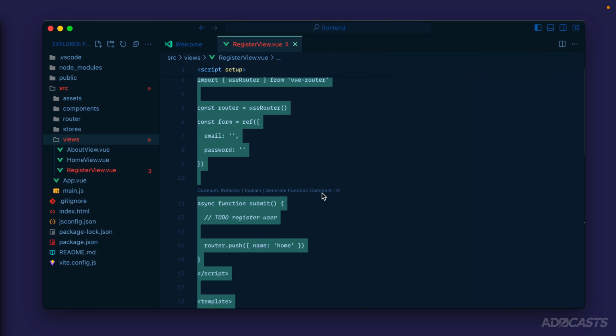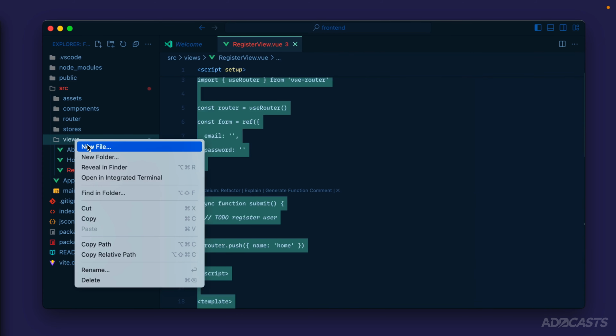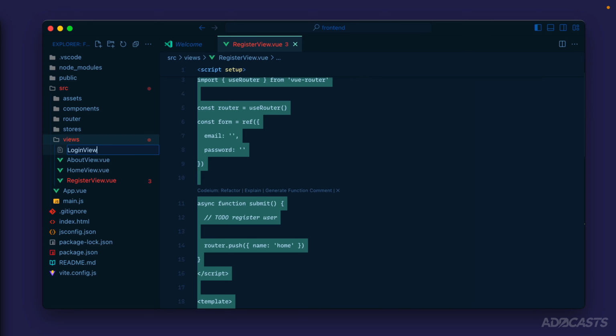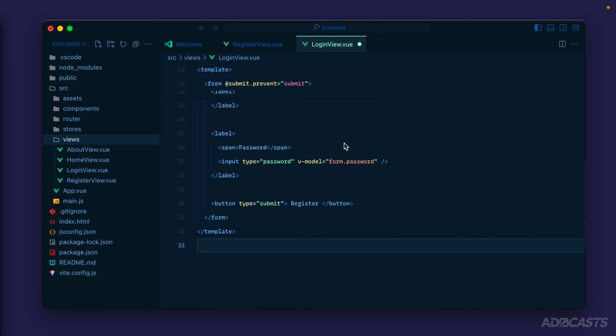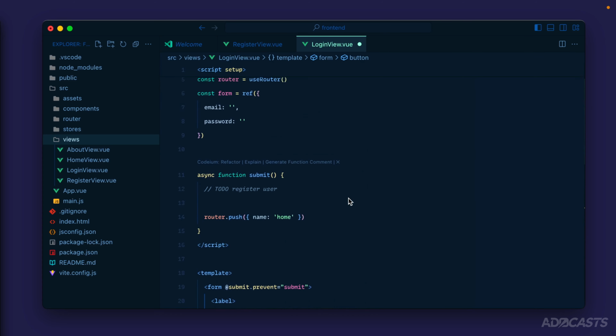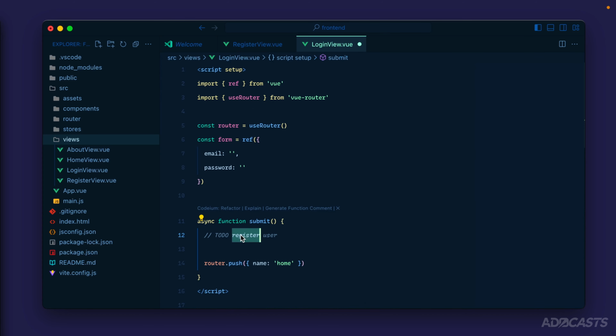Give that a save. Let's give all of this here a copy and create a new view for our login. So LoginView.vue, go ahead and paste those contents in, switch our register text to login, scroll on up, and our to-do is the only thing here that changes. Instead of registering the user, we just want to log in that user.